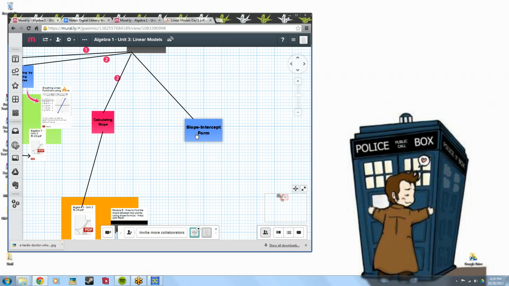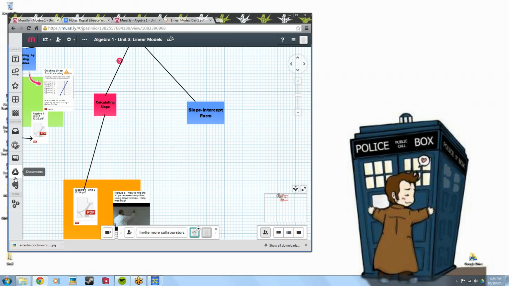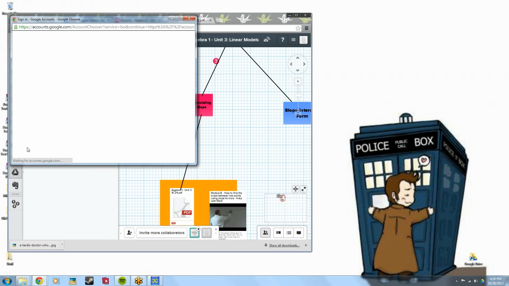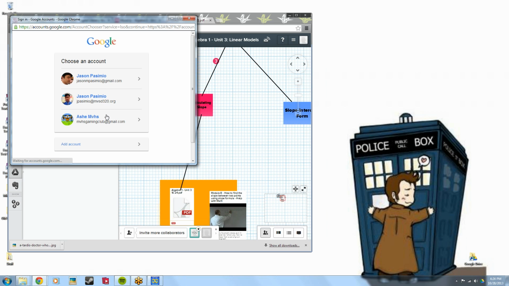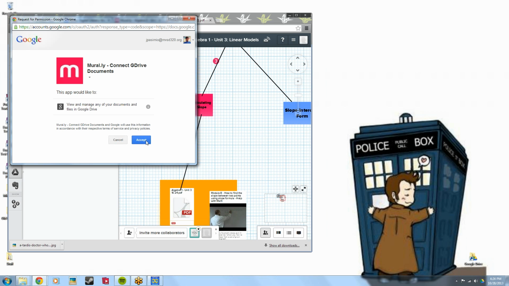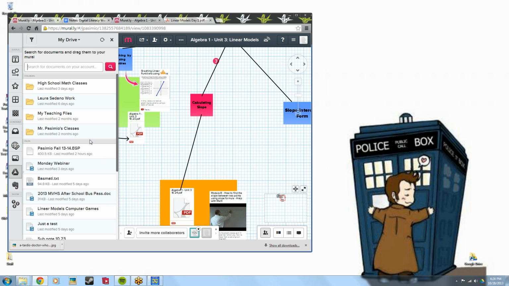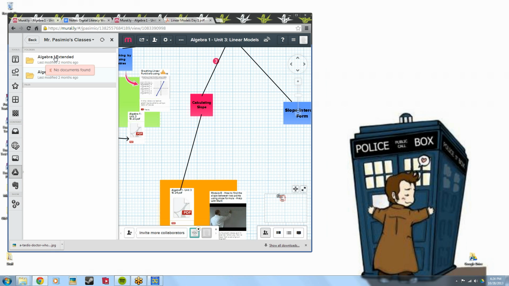Now, we started working on slope-intercept form, and if you notice over here in the toolbar, I've got the Google Drive symbol on the documents, and I can just click on that. It's going to let me log in. I'm going to log in with my school email account, accept that, and it's going to load some more. And you can see that now it's got all of my Google Drive files right here.